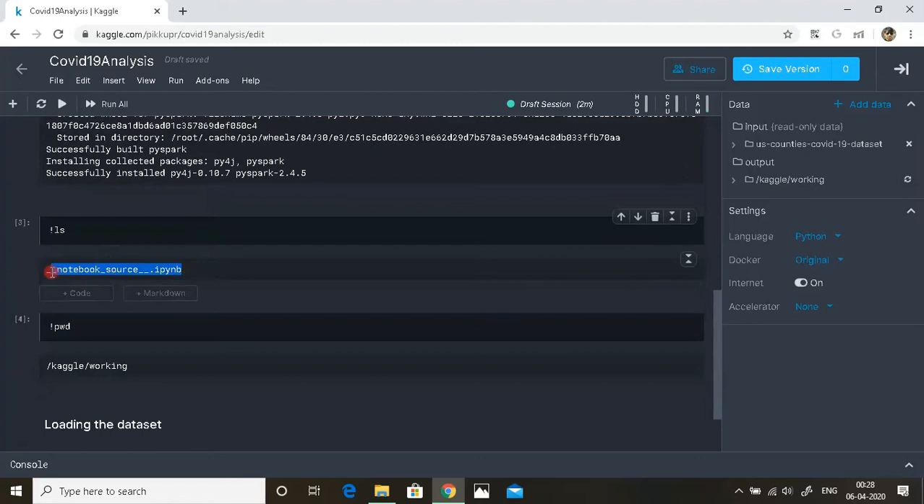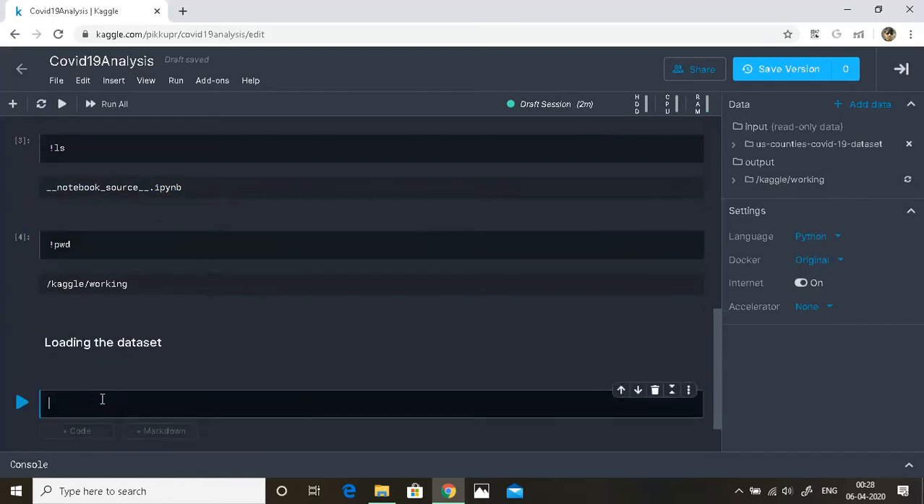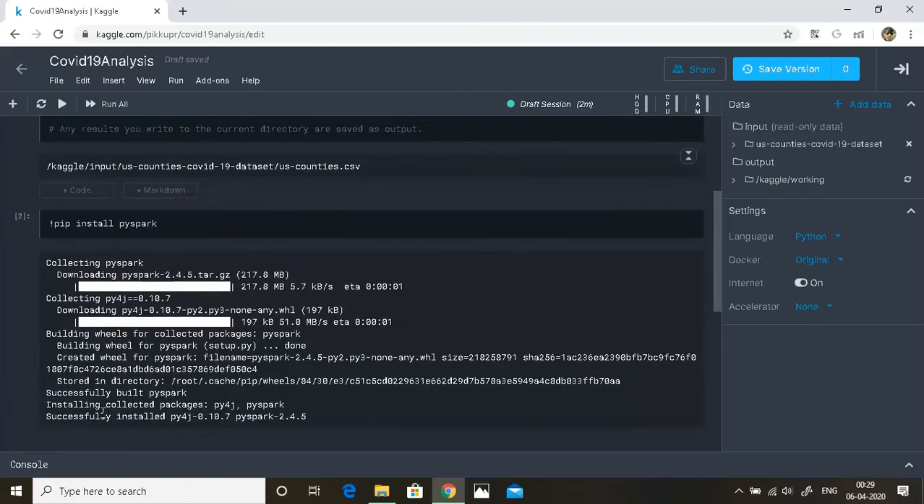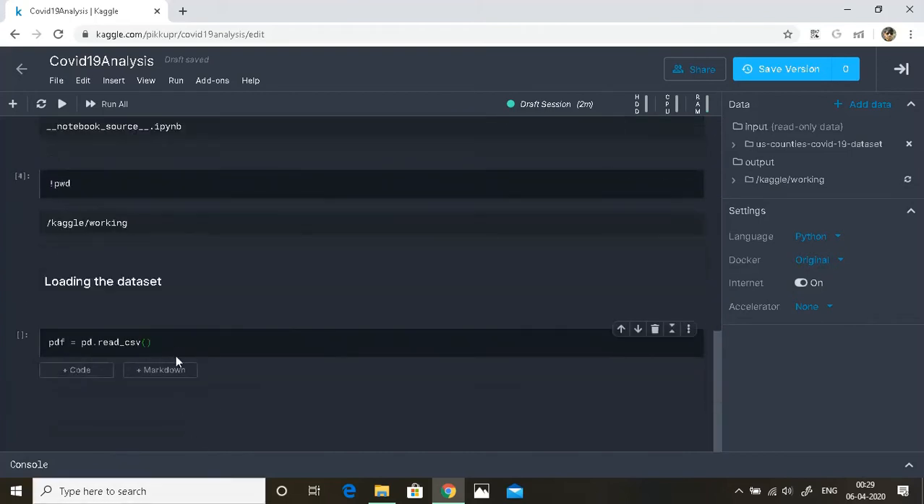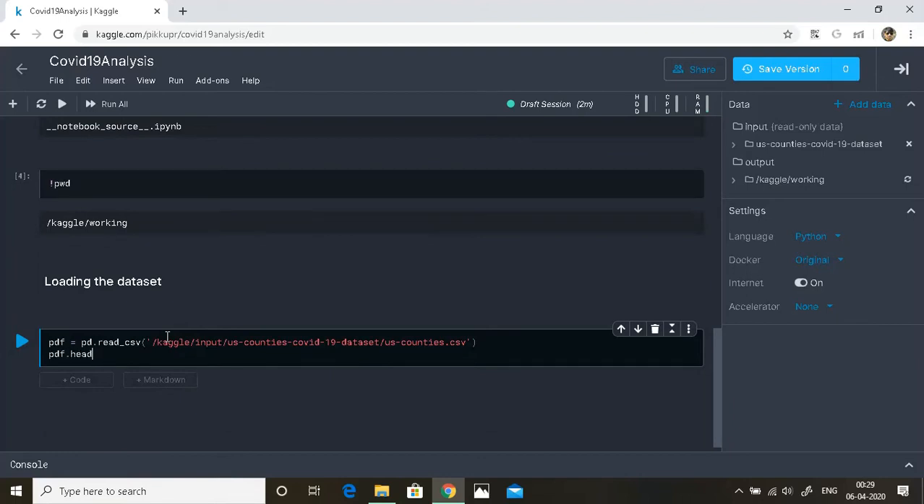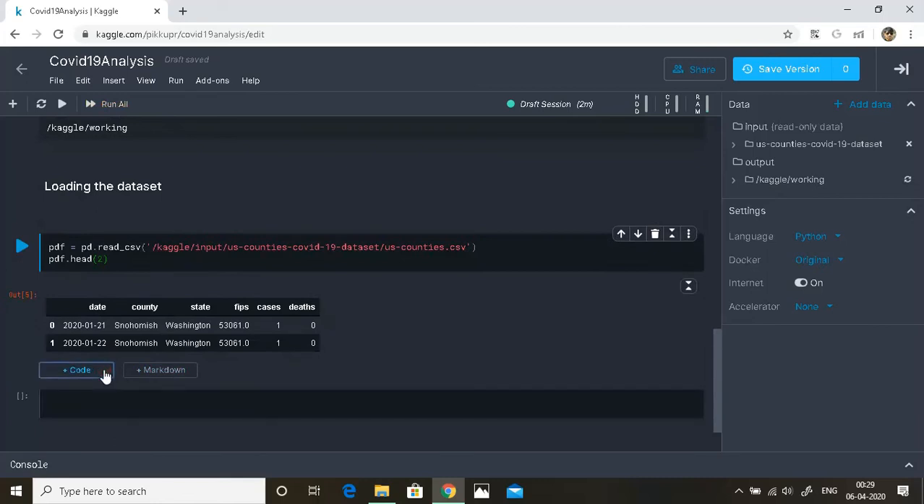Also, there is only a single file in this location, which is __notebook__.ipynb, and the present working directory is kaggle/working. So let me create a Pandas data frame, pdf, and read the file using read_csv. This is our dataset. Just to ensure it has been loaded, we'll print the top two rows.